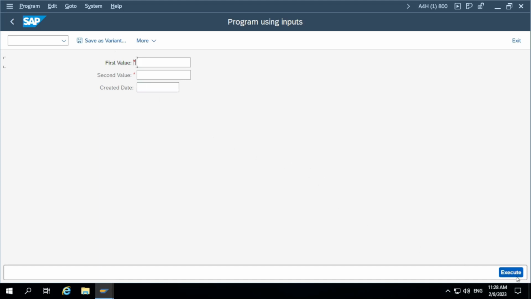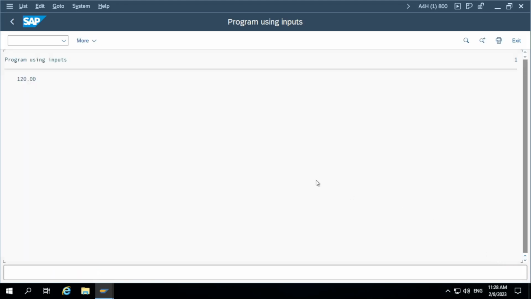Now let's try executing it. Fill out all required fields. It is not allowing you to proceed further without entering that input. So now we have to enter input for this. Then only it will allow you to proceed further.